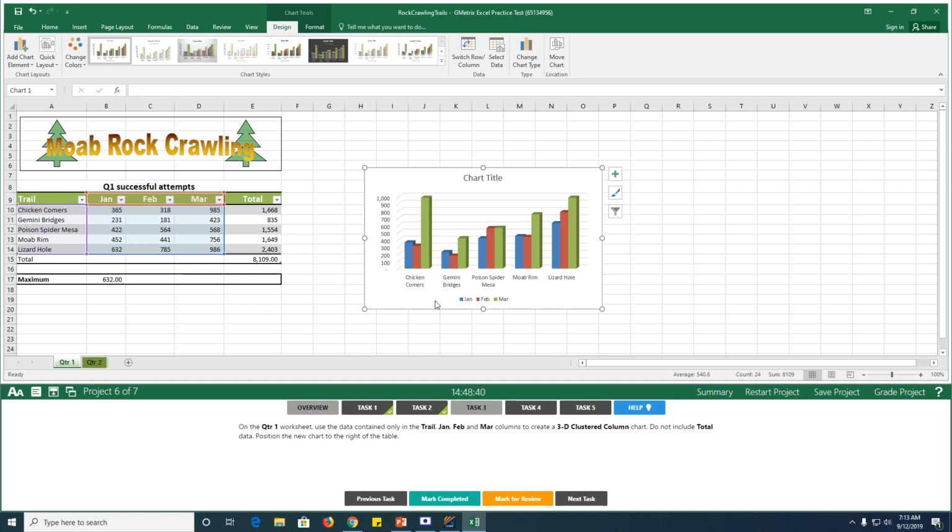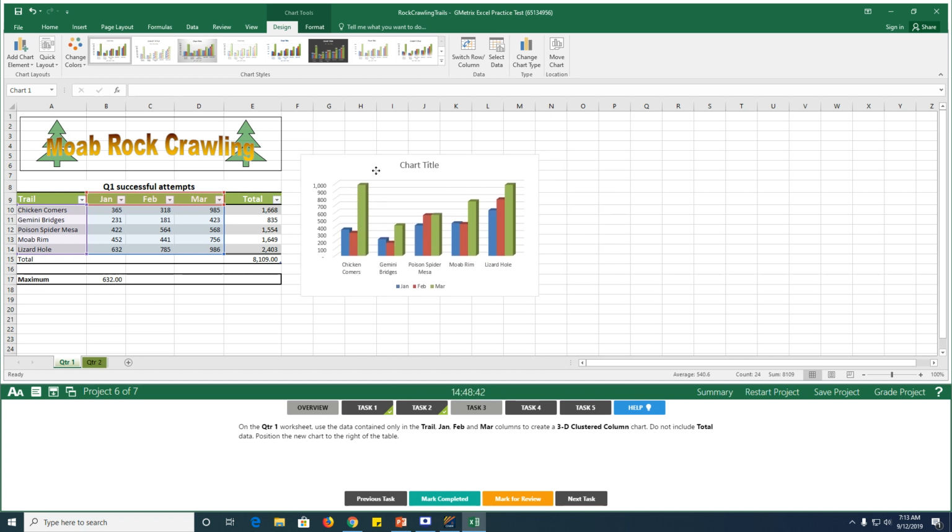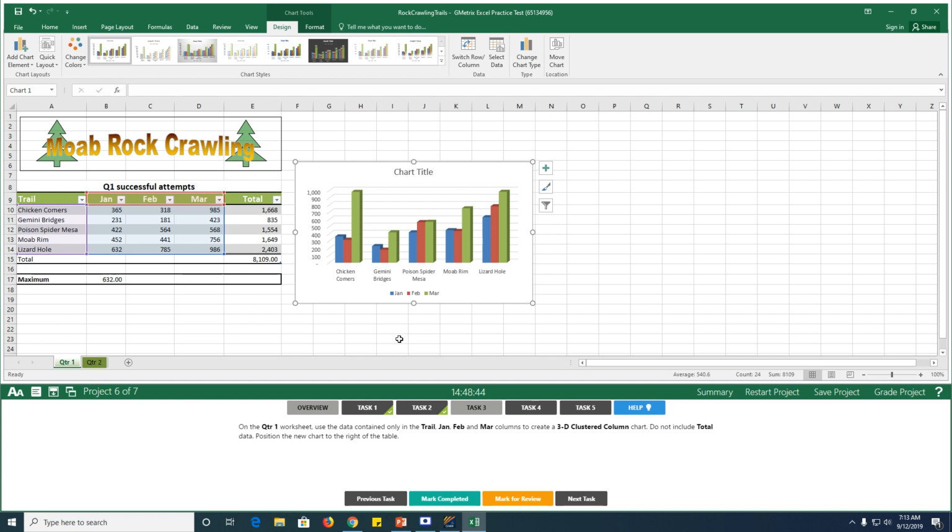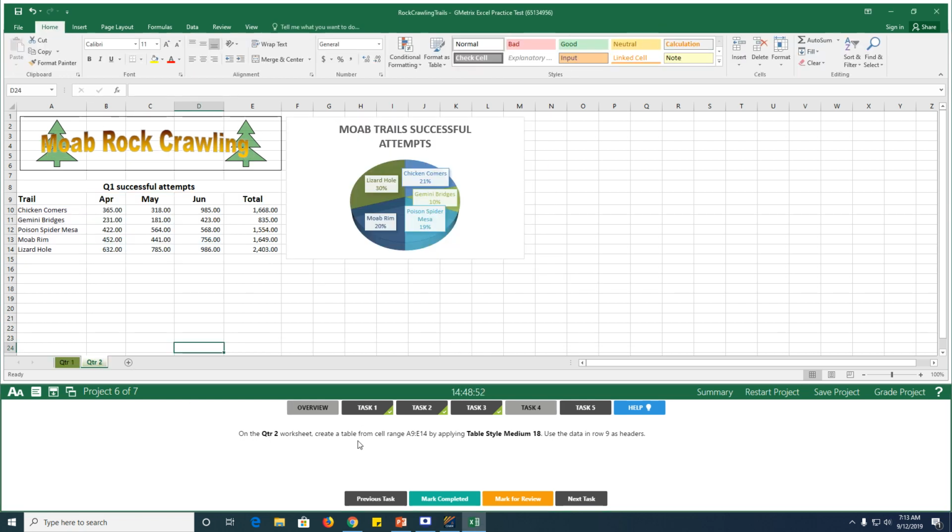And then position the new chart to the right of the table. It's already positioned to the right, but let's just go ahead and go right here. And that should be good. So I'm going to mark that as complete. Task 4, quarter 2 worksheet. So I'm going to click on quarter 2. Create a table from the cell range A9 to E14. So click on A9 to E14 first off, right? A9, E14. And it wants us to create a table.